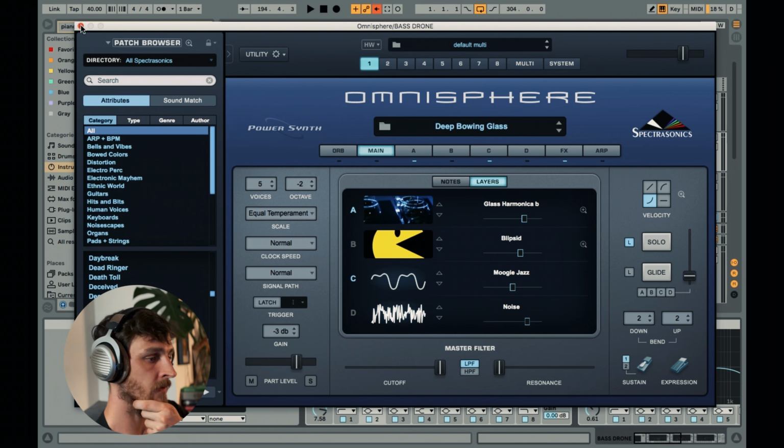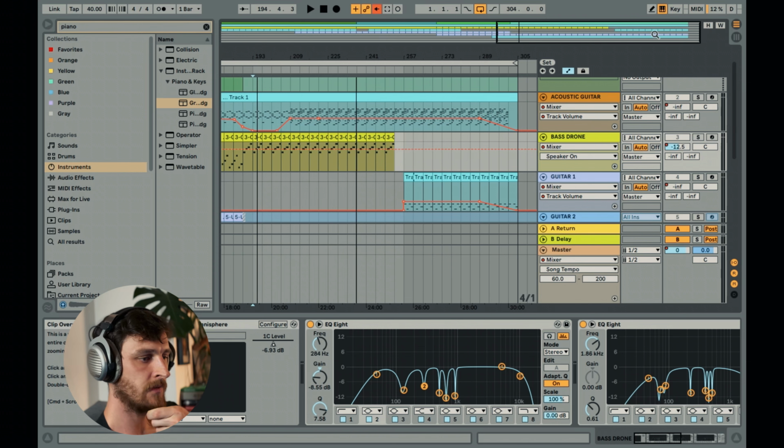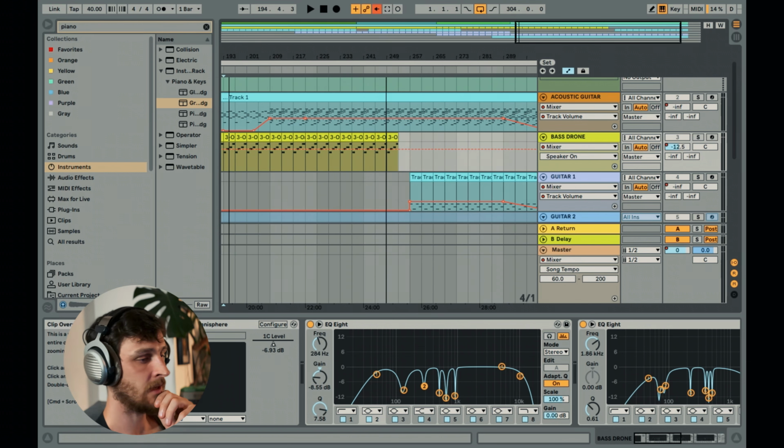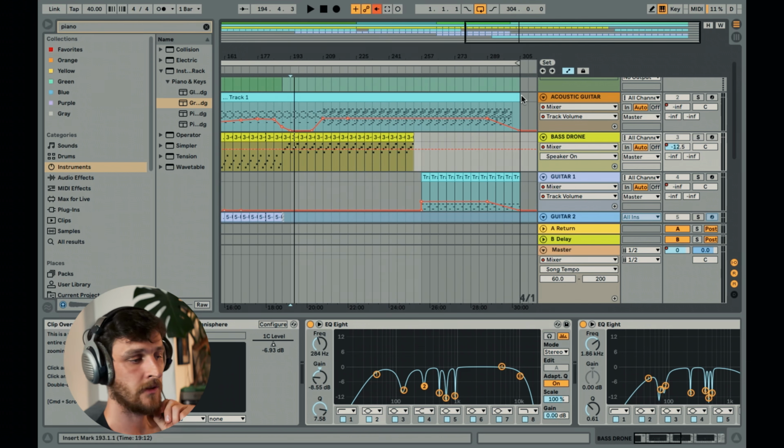There are a lot of options inside of Omnisphere that you can use to manipulate the sound inside the plugin, make it much more interesting, and add another layer of sound on top of it. I love Omnisphere. Once again, highly recommend it. It's a plugin I've used for years, and it has a lot of different sounds for different genres of music.